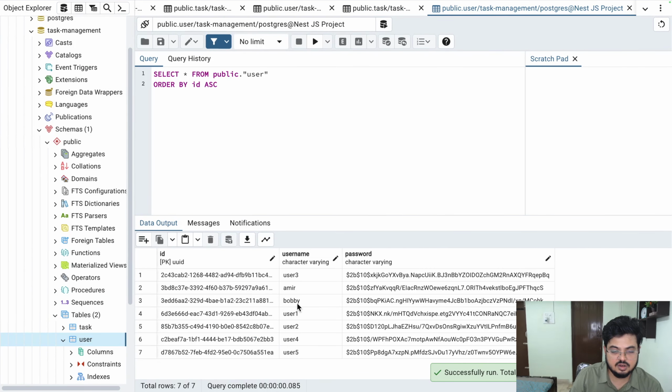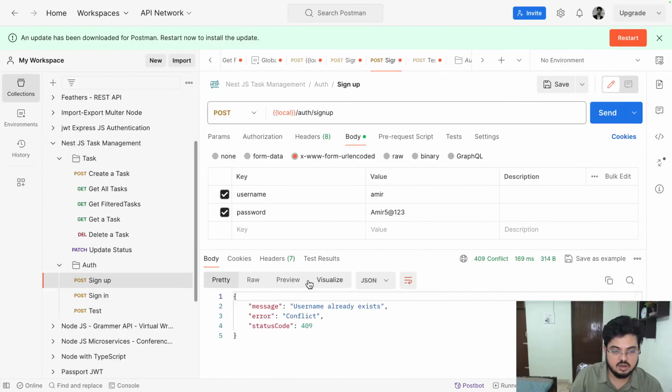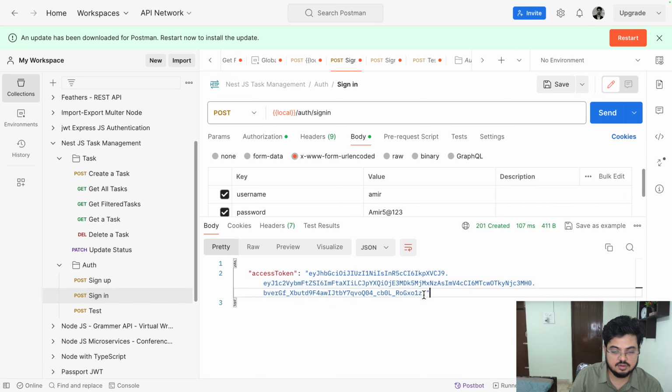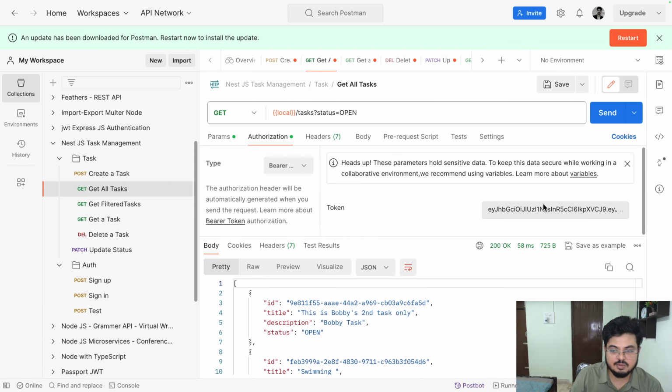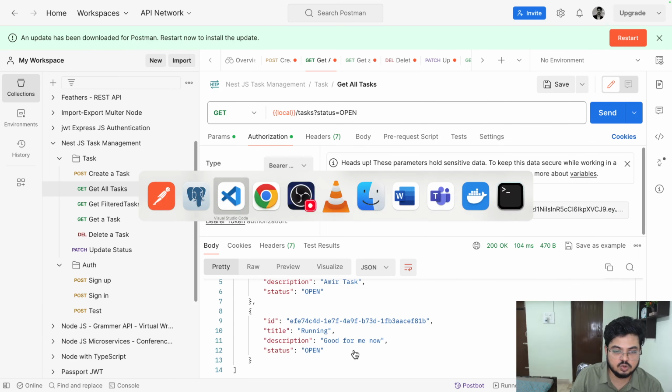I've logged in with the Amer user now. Okay, what happened? It is the previous one, I've already logged in. I'm copy pasting this. So here I'll see all my tasks. This is the Amer task only. Let us go to the log.